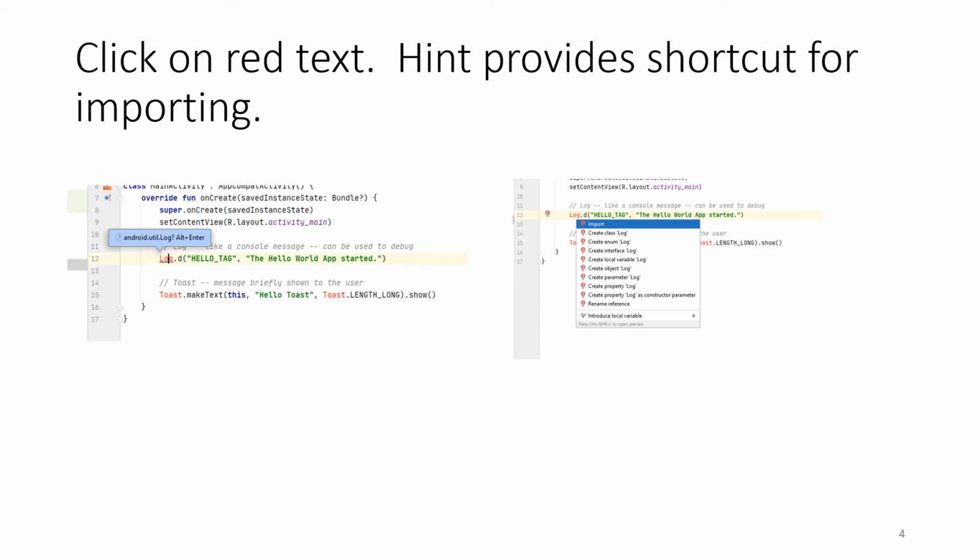In Android Studio, if I put my cursor inside a red word, I will get a hint that will tell me that I can hit Alt-Enter. And then when I do hit Alt-Enter, it will bring up a sort of context-sensitive menu, and the first item on the list is going to tell me that it will import for me the corresponding class. And so then I will double-click that option in the menu to carry on with importing.